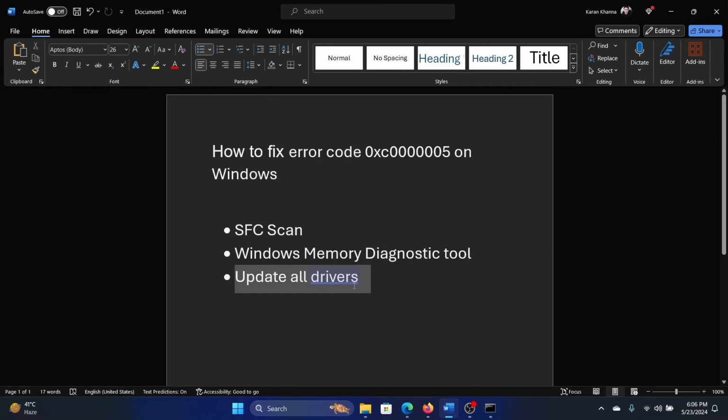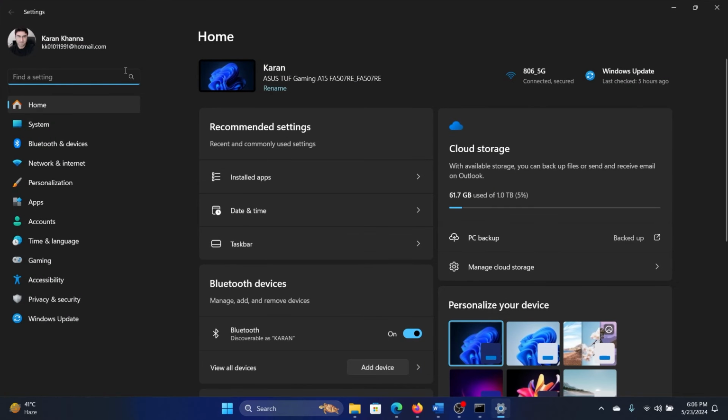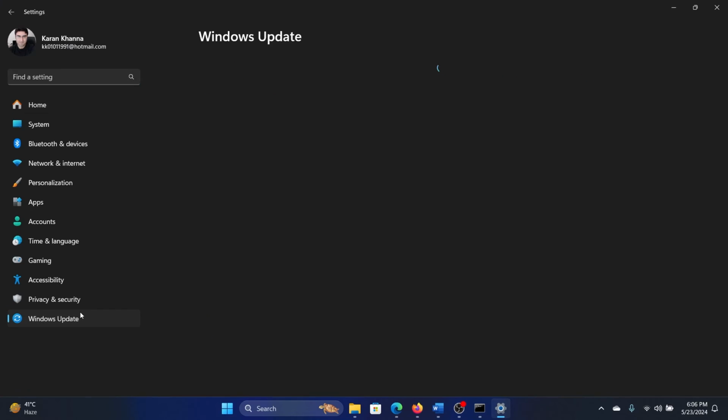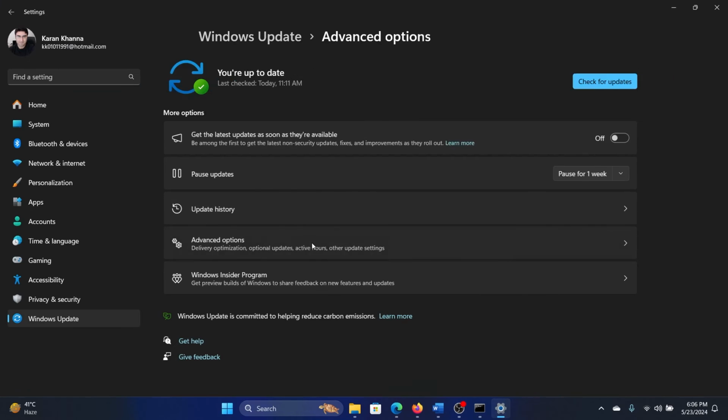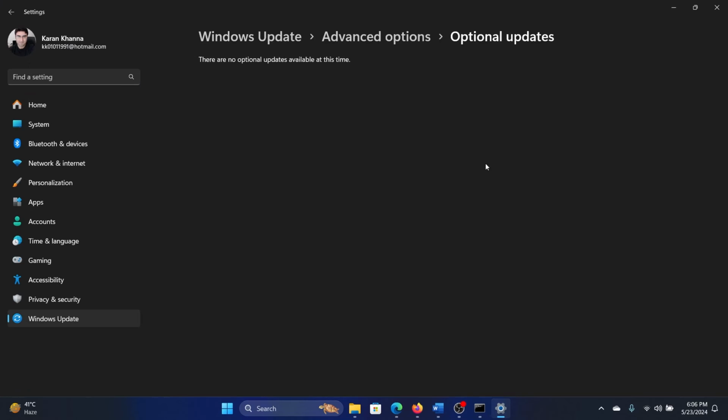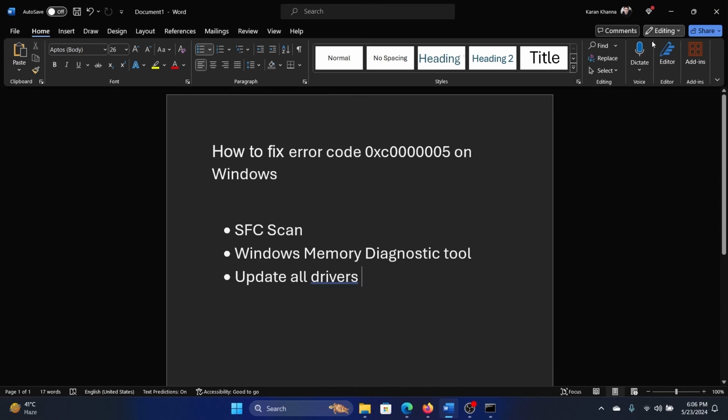And the last solution is to update all drivers. Right click on the start button and select Settings from the menu. Now go to the Windows Update tab on the list on the left hand side. Select Advanced options, click on Optional updates and install all the driver updates.